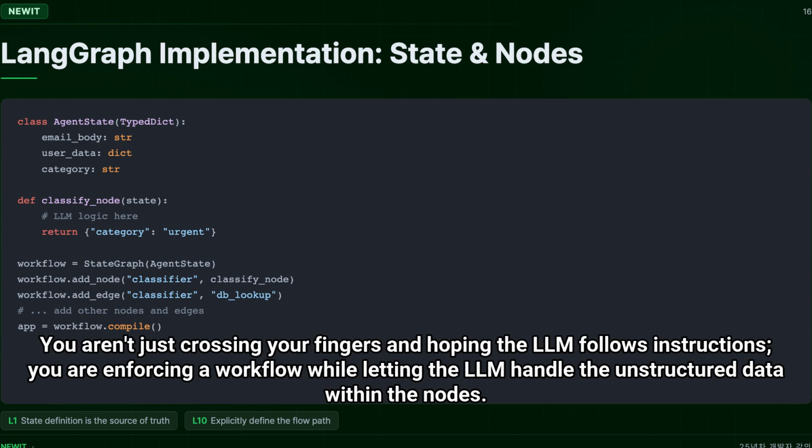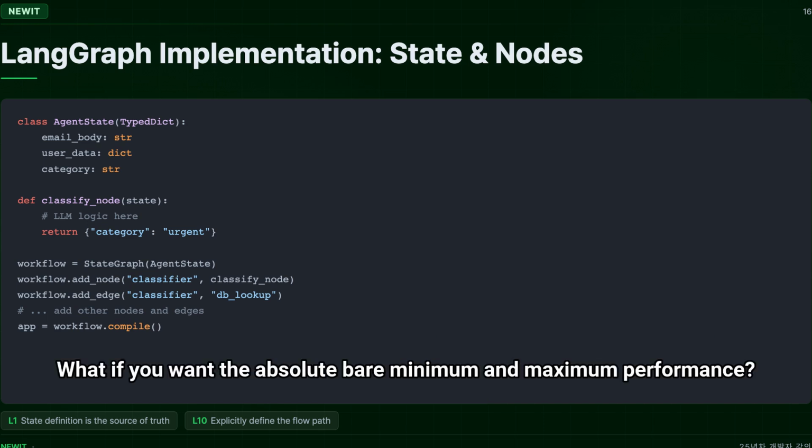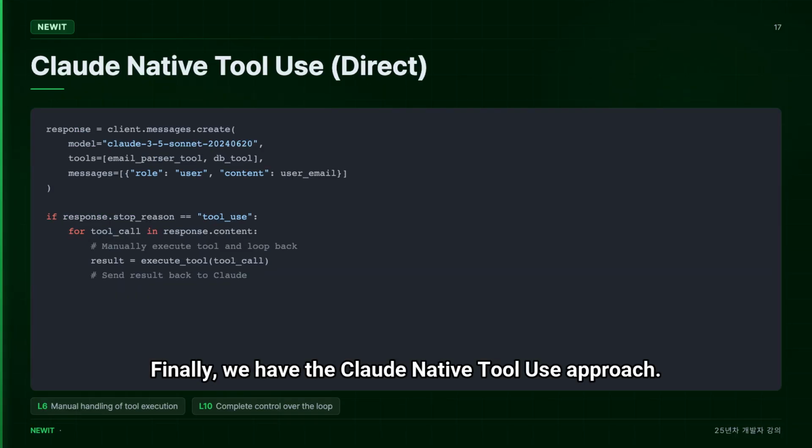You are enforcing a workflow while letting the LLM handle the unstructured data within the nodes. But is even this too much? What if you want the absolute bare minimum and maximum performance? Finally, we have the Claude native tool use approach.